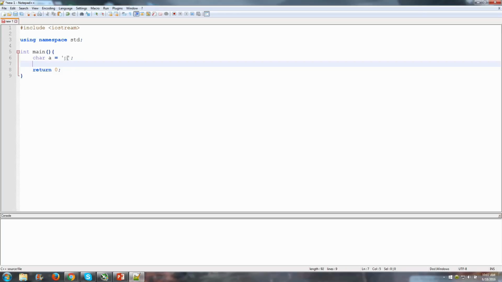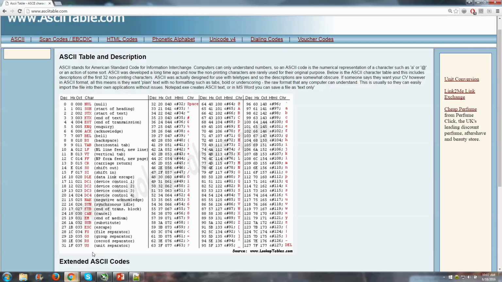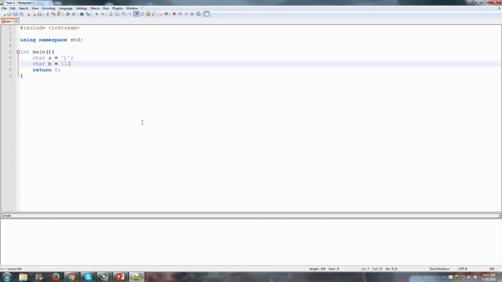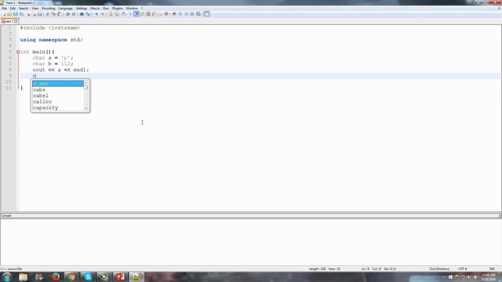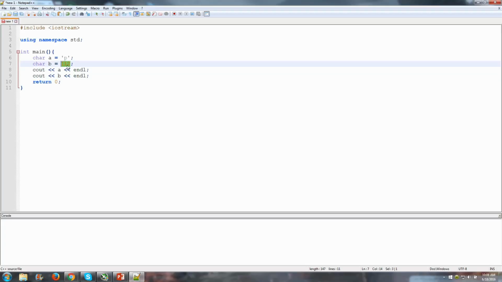So if we cout it, it will say P, but just to prove it to you, if I say char B, and I believe the number was 112, but let me check again. P, yes, 112. And we'll give it the number 112, and let's cout A, and then cout B. Okay, the first one is going to be A, which we gave P in single quotes, and the second one is going to be B, which we gave the numerical value corresponding to P.